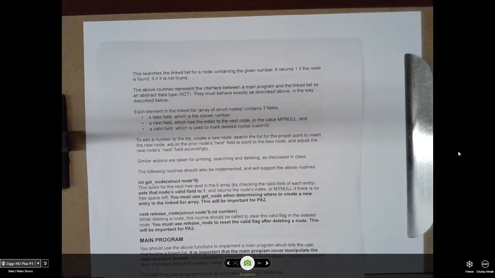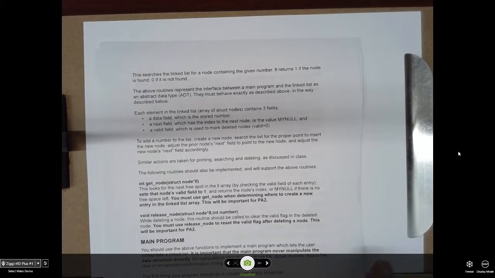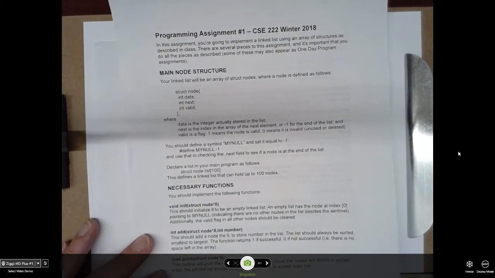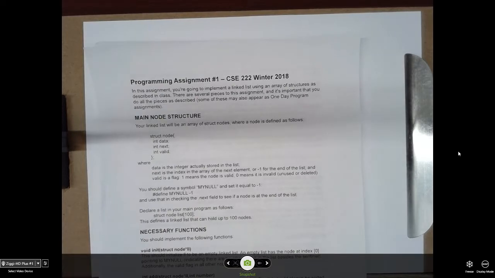Those are the main functions that your main program is going to interact with. But these functions themselves need some other functions to make them work. For example, we're often going to be going through our array looking for an entry where the valid flag is 0.